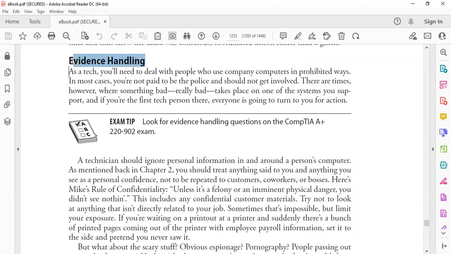Evidence handling. That little section there is not long, but it's very important, especially in the rare instances where police or the authorities may get involved in an investigation, right?